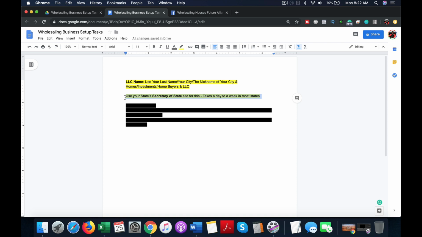So it takes a day or a week at the most in most states. So go to Google, find your Secretary of State site, and you could do this yourself. You don't have to pay an attorney $500 or anything. What it typically costs, anywhere from $100 maybe to $400, depending on your state.